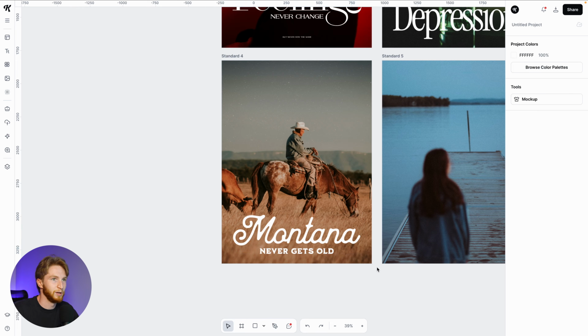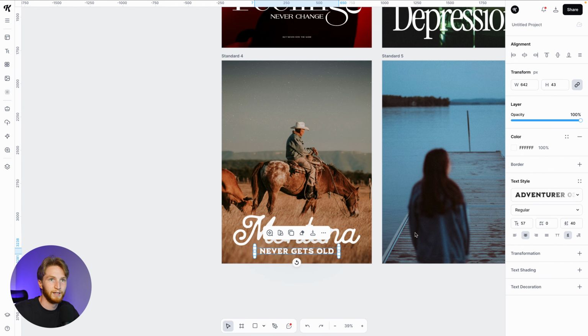Lovely, lovely, lovely font pairing here. Adventure 07 and Adventure 03. What would you know, that the fonts from the same pack would look good together?